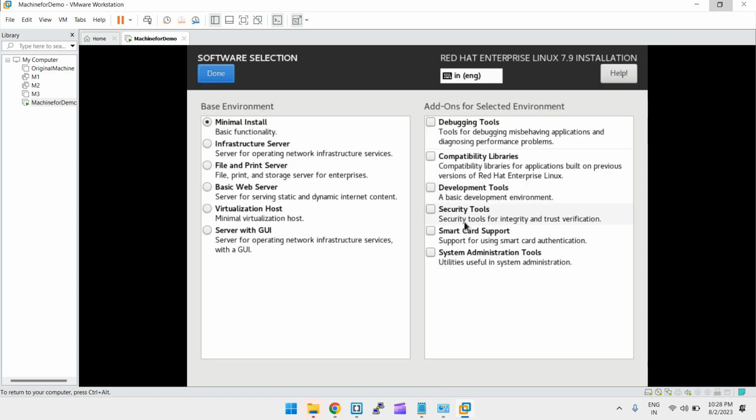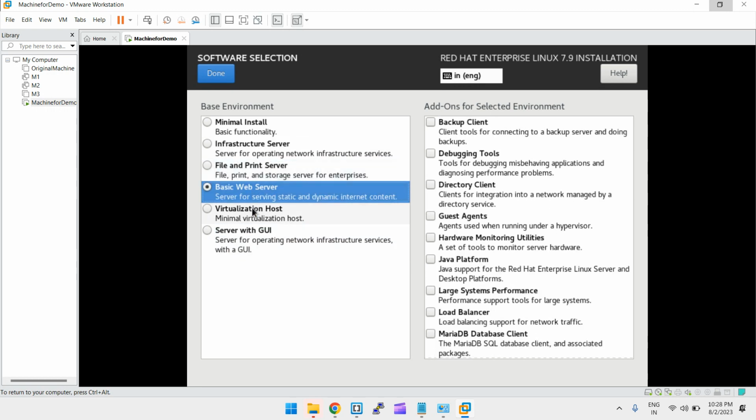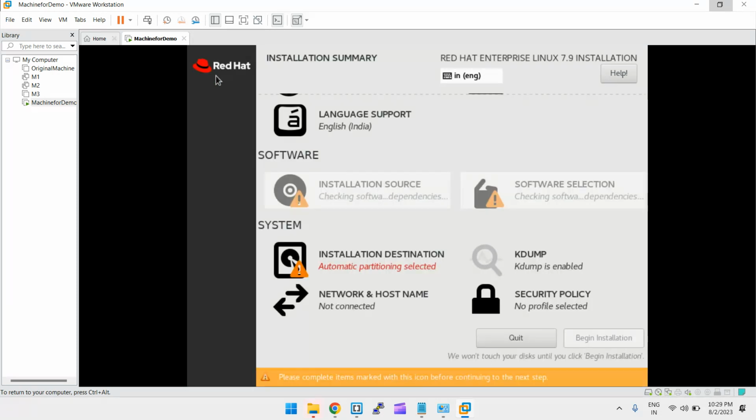Okay, so here installation source will be local media, and software selection is the next one. In this software selection, you can select minimal install or server with GUI, anything, or infrastructure server, there are many other options, but I'm going with server with GUI. I want GUI mode because we can use CLI as well as GUI. So when I install GUI, I can still use CLI. If you install just CLI, you cannot use GUI, right? So that is the reason I'm selecting GUI.